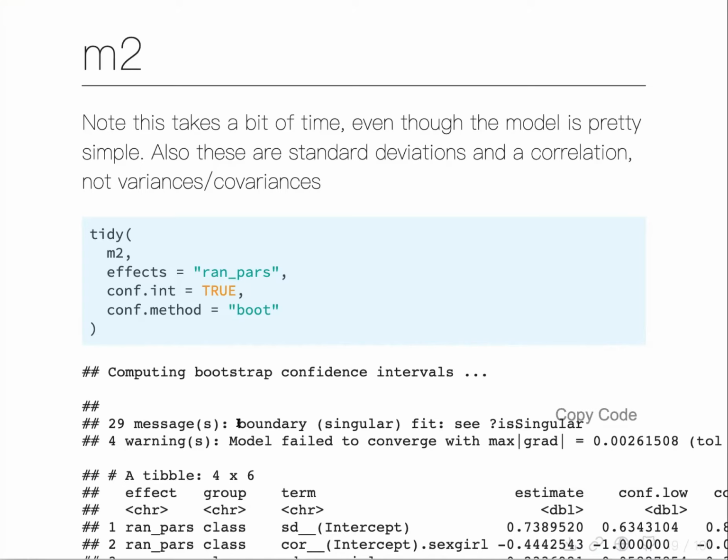So I have 29 messages where I got a singular fit, and I have 4 warnings where the model failed to converge, okay? As I mentioned before, I would not generally worry about this too much if you're doing bootstrap resampling, because this sort of thing can happen when you're fitting on a new sample, right? So you're fitting on a bootstrap resample of your data. And so it might happen occasionally, but overall, if I have what I believe is 500 bootstrap resamples and 29 of them have singular fits and 4 of them have convergence warnings, I'm probably not going to be too concerned about it. If I had 400 warnings, then I would be a lot more concerned about it, okay?